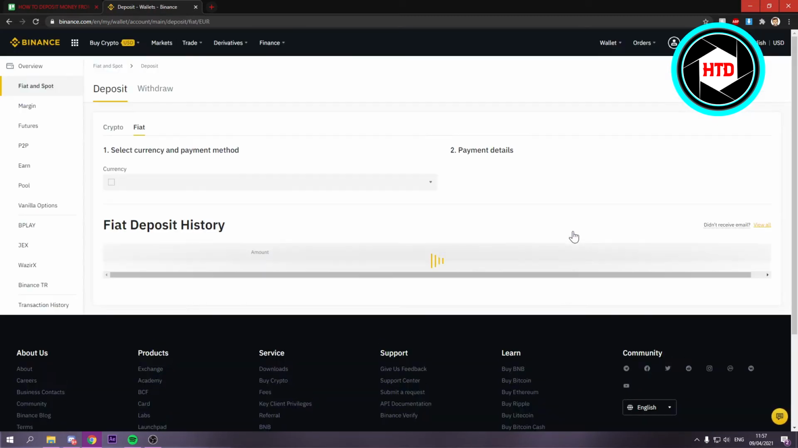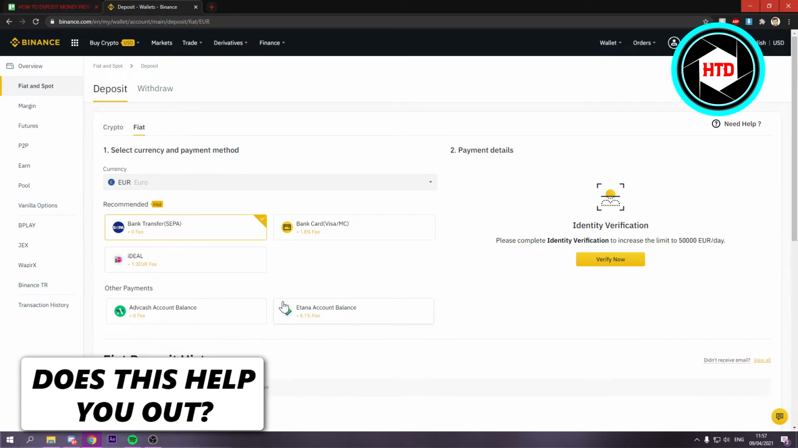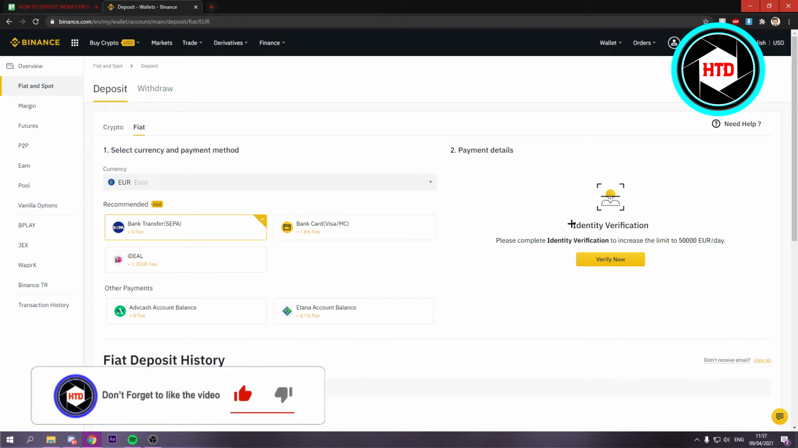Once you've clicked on that, you have a few ways to deposit. You can use a bank transfer, your card, iDeal, and also others, as you can see. Once you've selected one of these right here, you should be able to deposit. But for me, it says that I have to verify my identity. I use this account only for these tutorials, so I'm not really verified.